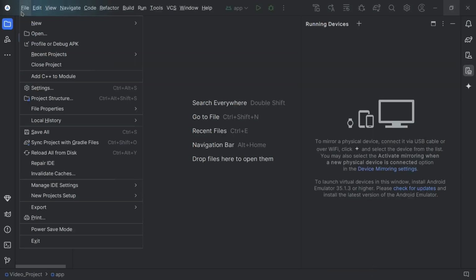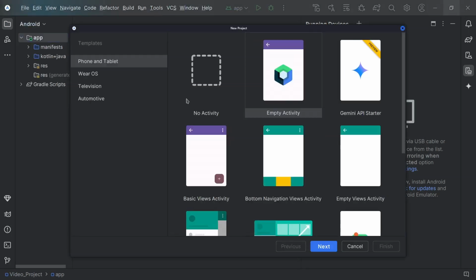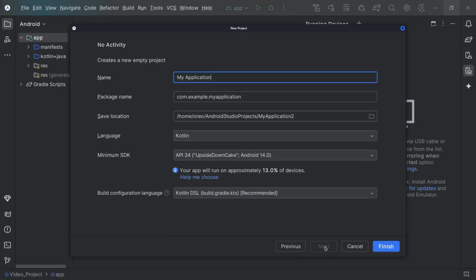We're going to go to create a new project. No activity. We'll just give it a generic name like video backup content test.